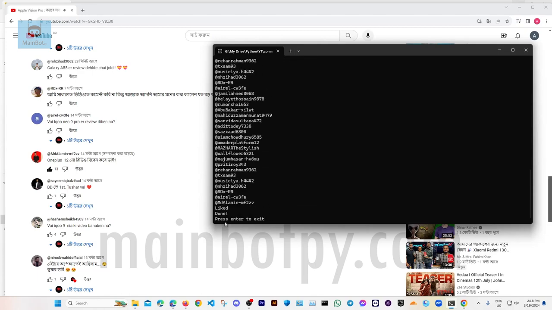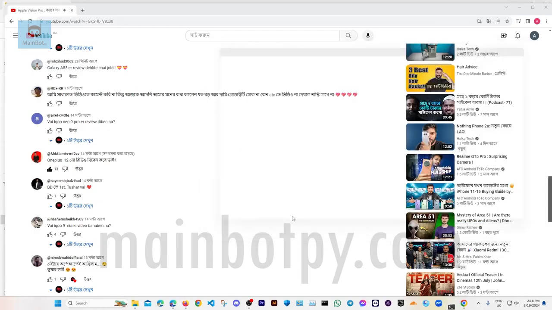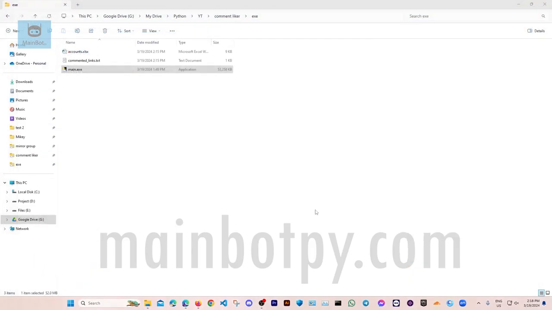Okay, so this is it, and how this works. And when you are done with all the working, then you can just press enter and the bot will close. And if you have multiple accounts and multiple links, then it will just log into all of those one by one, and going to all of those links, it will like those comments.